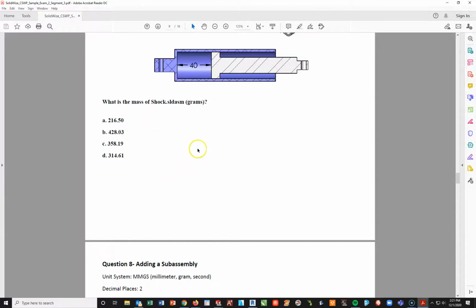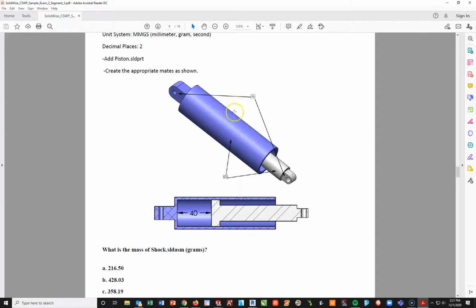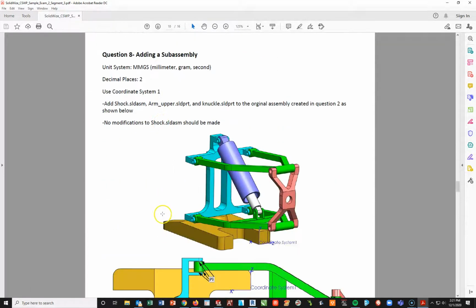I'm not going to give that to you. That is in the assessment. Okay, so that takes care of question 7. Moving on to question number 8.